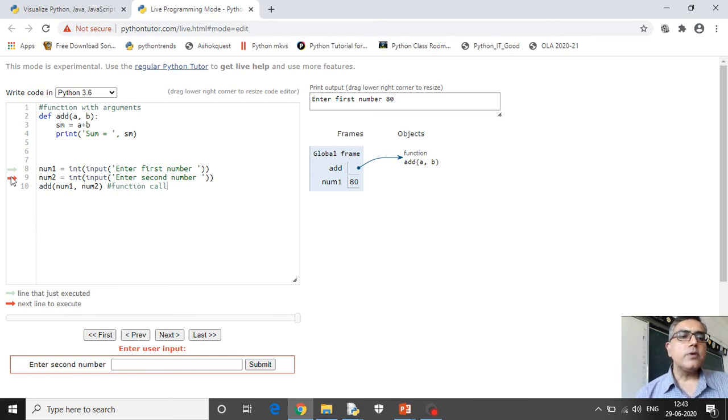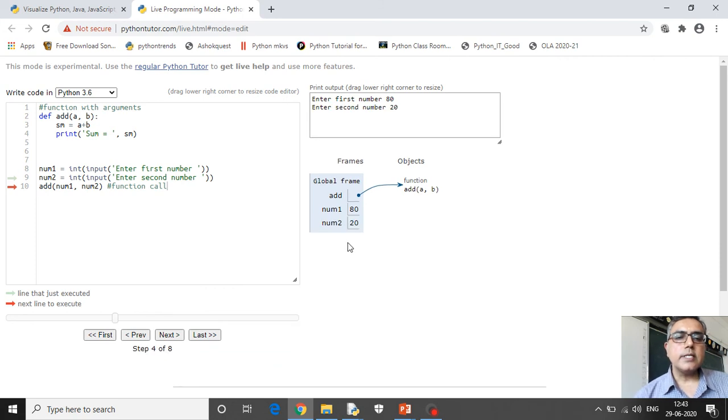Then it will execute the 9th line. That means it is asking me the second number. Suppose I give 20. Again I click on submit. It has created num2 with value 20. Now it has moved on to the next statement, which is a function call statement.